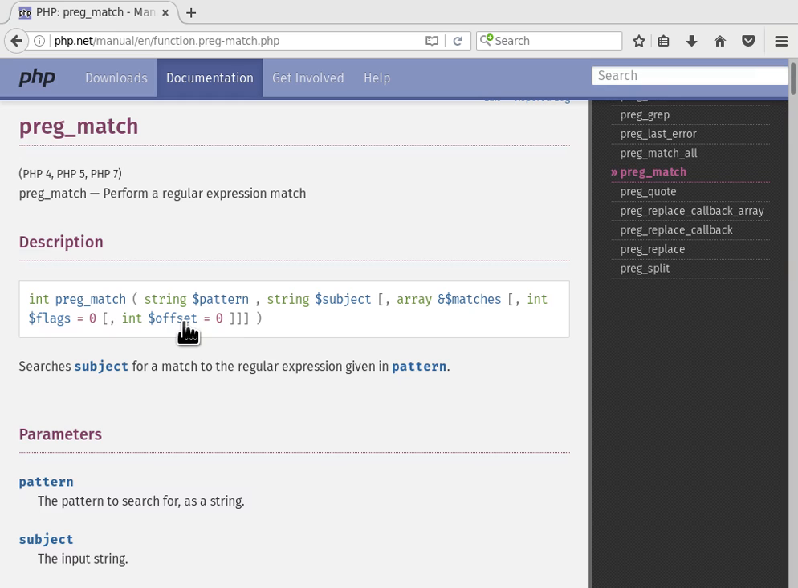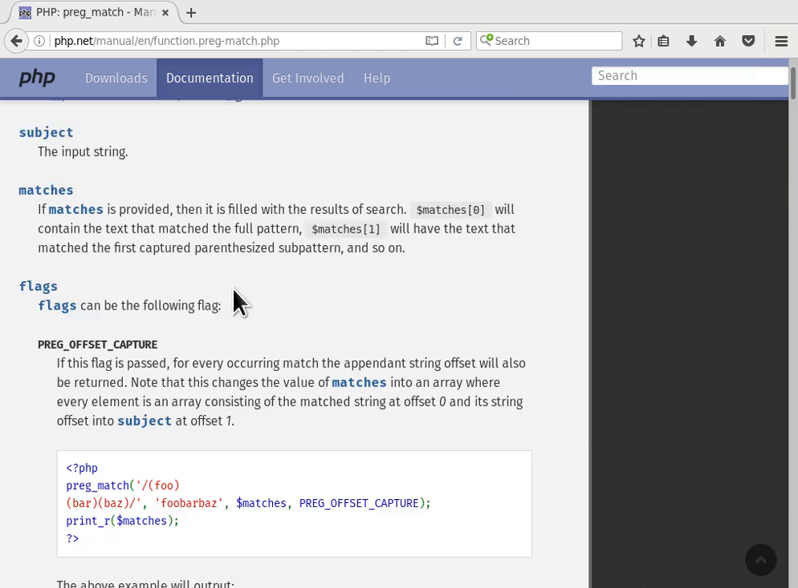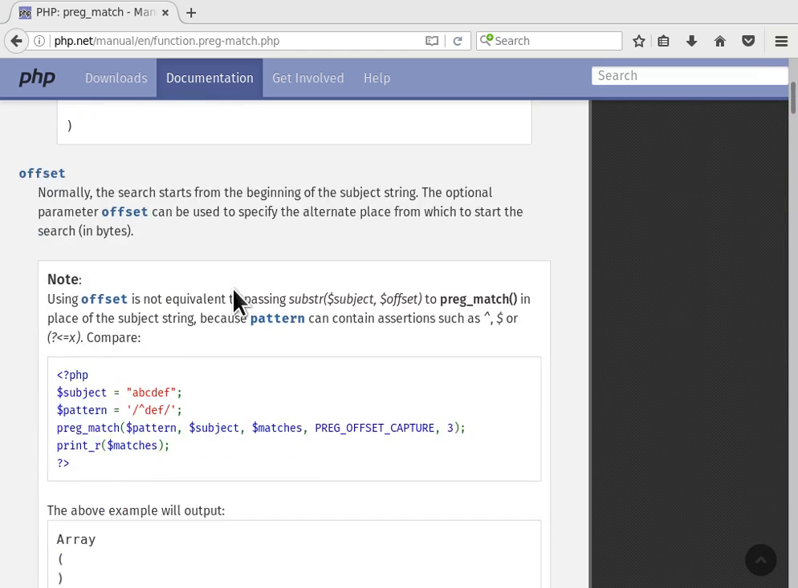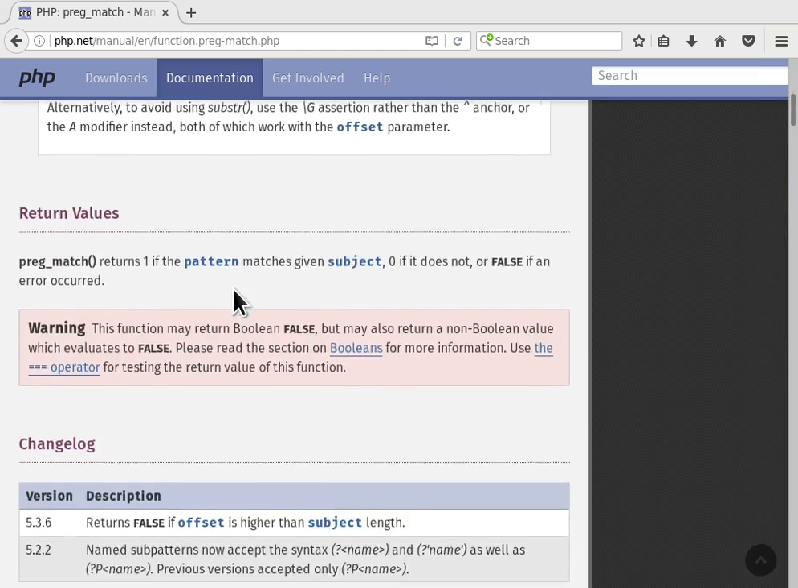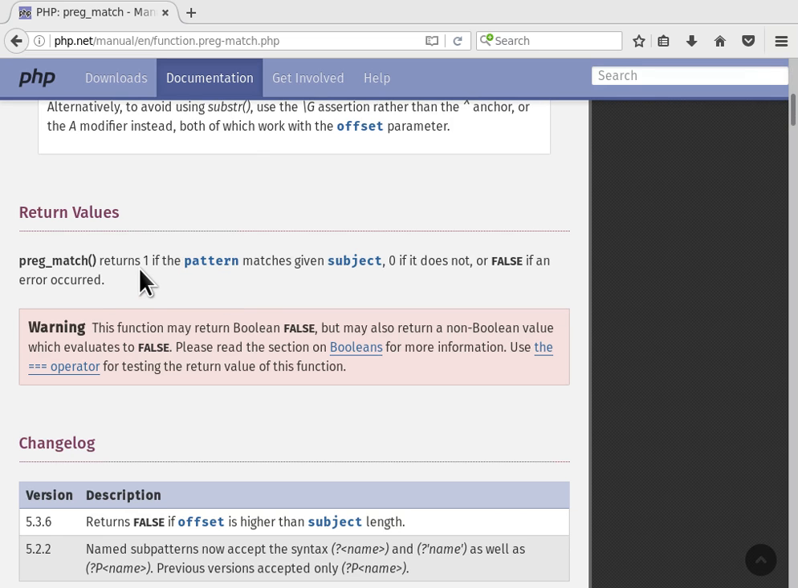So instead of explaining all of these different parameters in this one single video, we'll focus on just the first two, and we'll ignore the other ones. For preg_match, we'll skip to the return value first. Okay, scrolling down. It returns basically non-zero. It says 1, but that's just basically non-zero if the pattern matches the given subject.